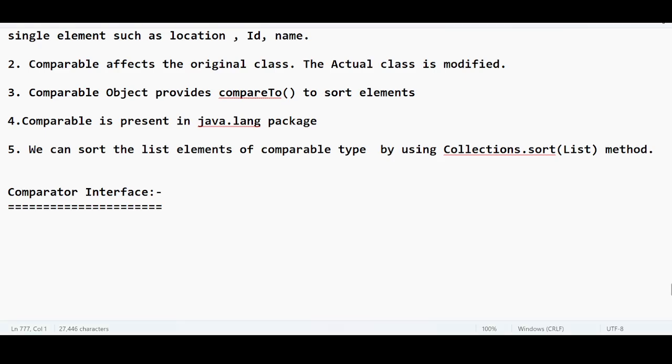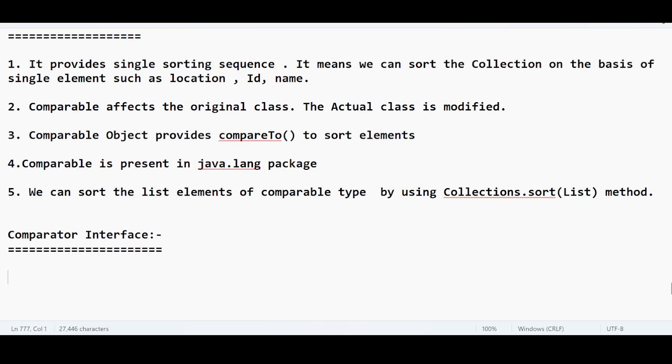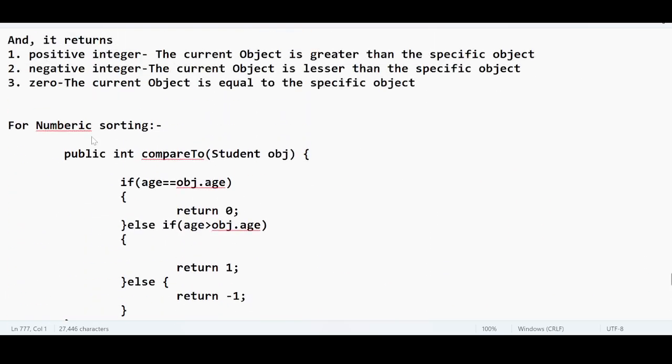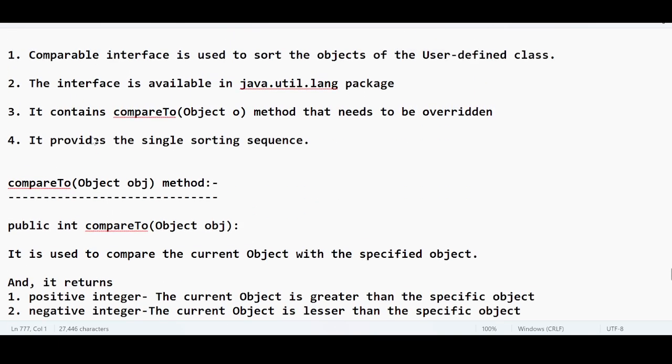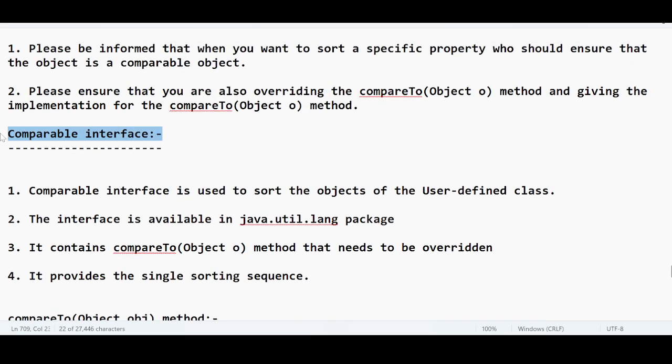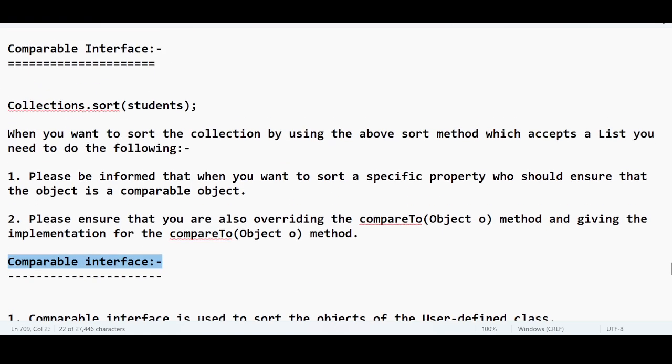Actually, there was a 3 day gap. So what were we discussing? We were discussing the comparable interface, right? So why should one go for the comparable interface?